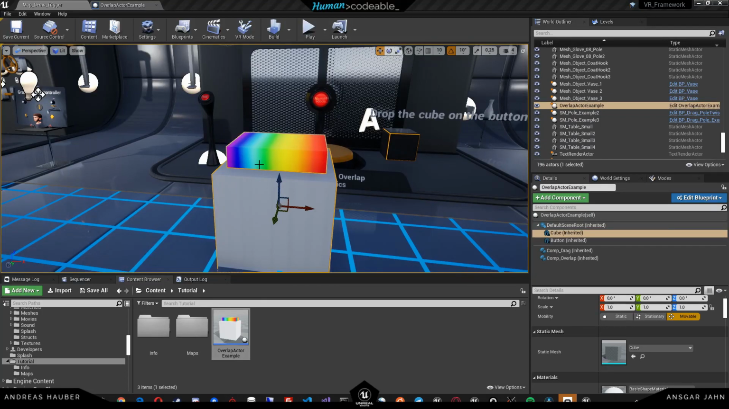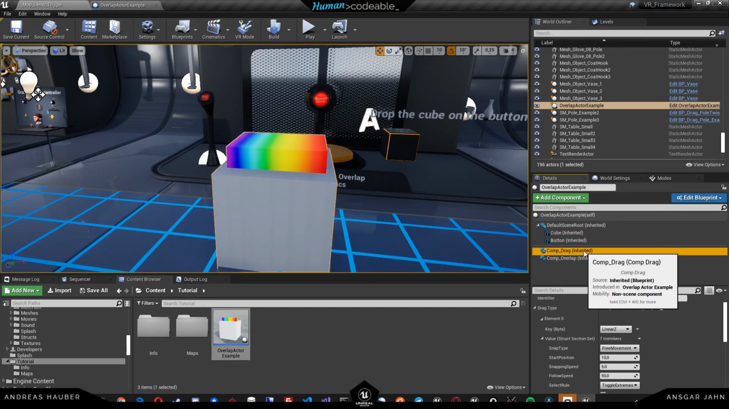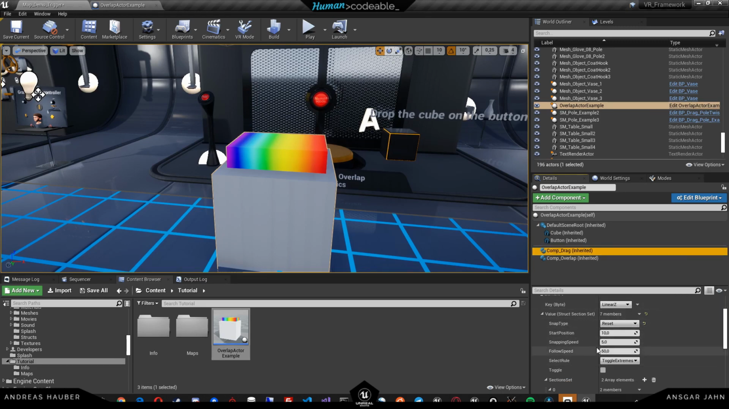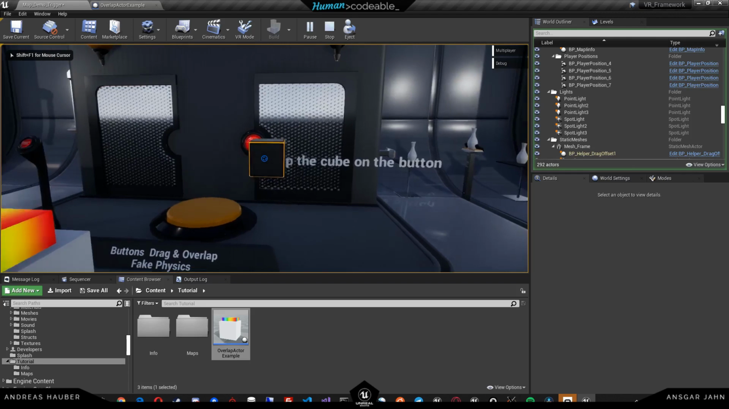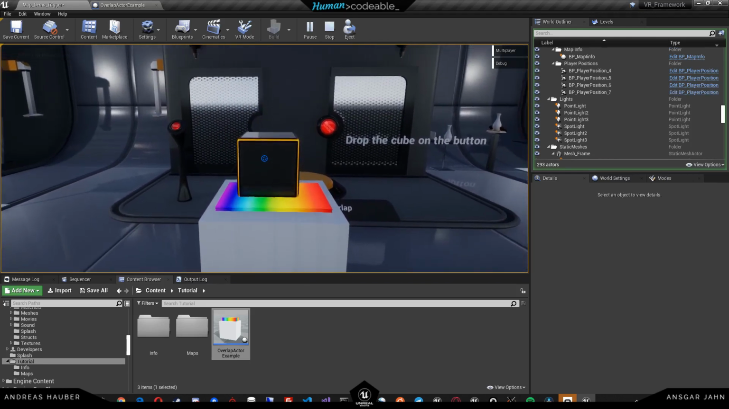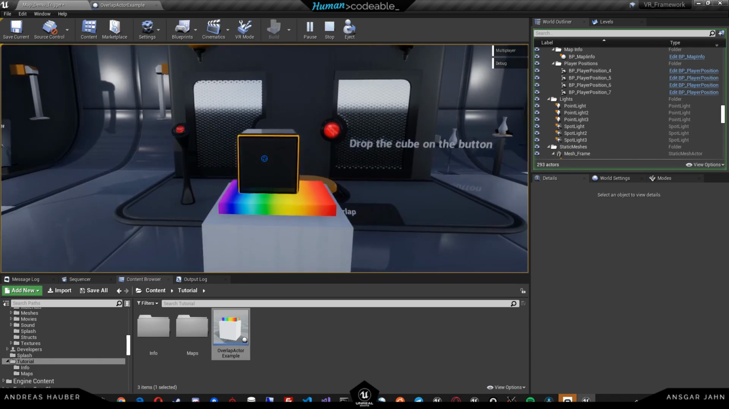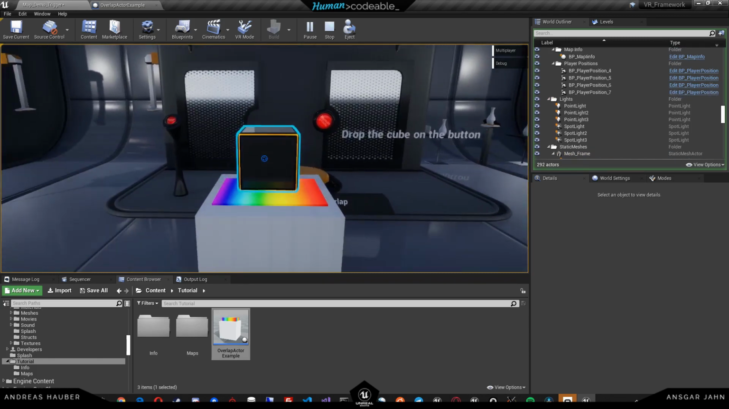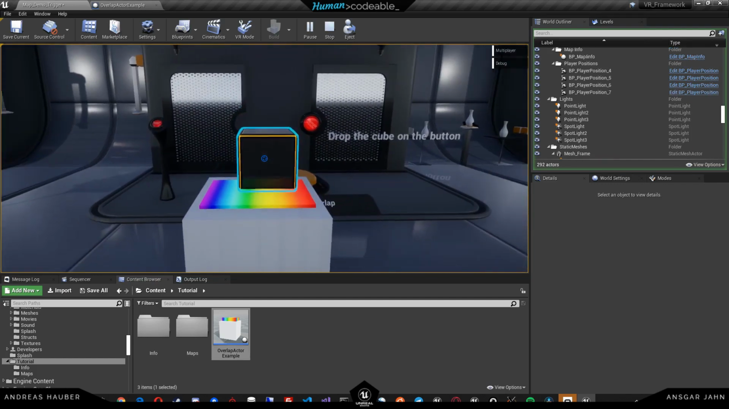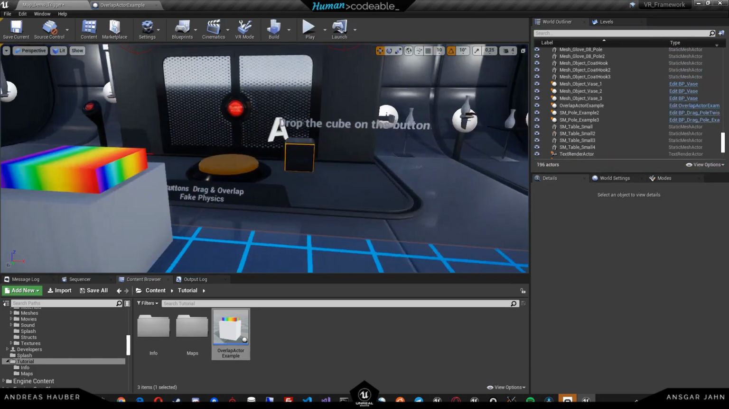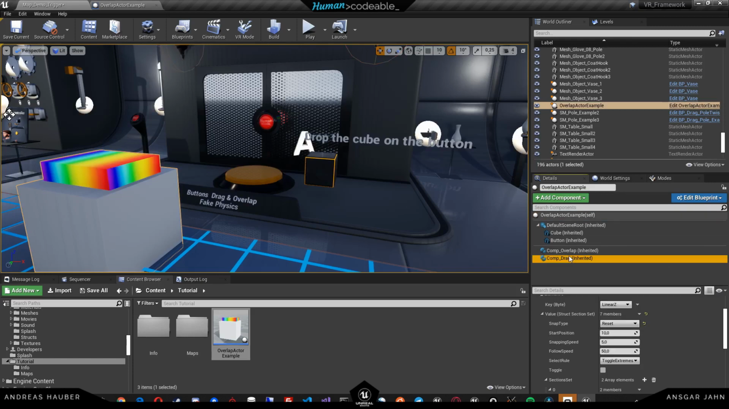The button currently is not set to reset at the moment, so this we can simply do by changing the behavior of the drag component. Again, the drag component will be covered in another episode, so this is just for letting the button reset to its former position. So now if we hit play, we see that it will always snap back, and this already behaves like a button that can be pressed by any component.